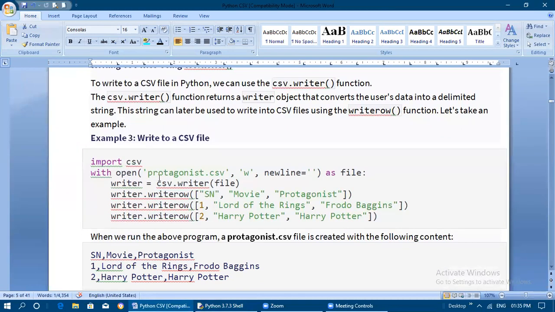Okay, so with open, protagonist.csv is the file name. We have opened it in write mode, and newline is equal to within single quotes, only one space is provided here. We have closed this as file, and writer is the variable name. This is going to hold the string object that we have converted here. So that converts the user data into a delimited string, which is assigned here to writer. So with the help of this writer we are going to call the writerow method.